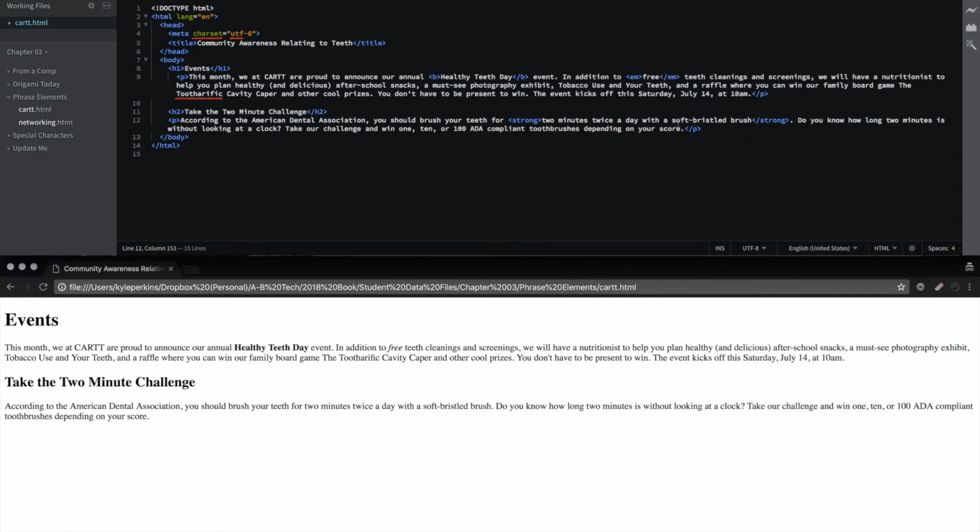Okay, we save, we refresh, and you can see down here that 2 minutes twice daily with the soft bristled brush is now bolded. This looks the exact same as the Healthy Teeth Day event, but when screen readers and other assistive technologies are reading it, it will emphasize and make this phrase stronger than the rest of the text. So from that, you should see the main difference.